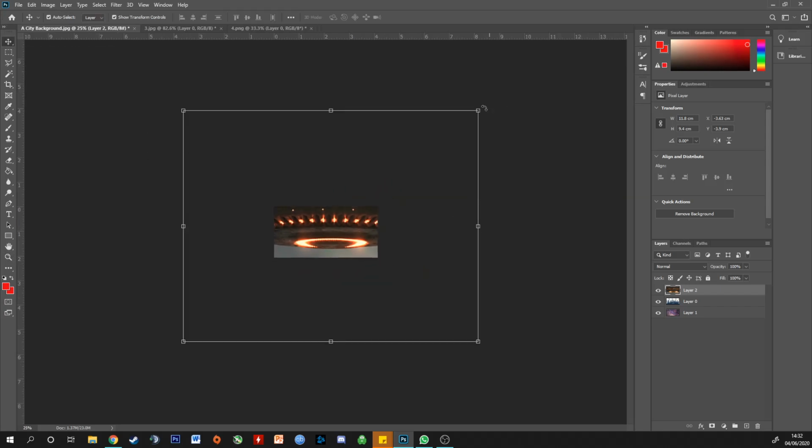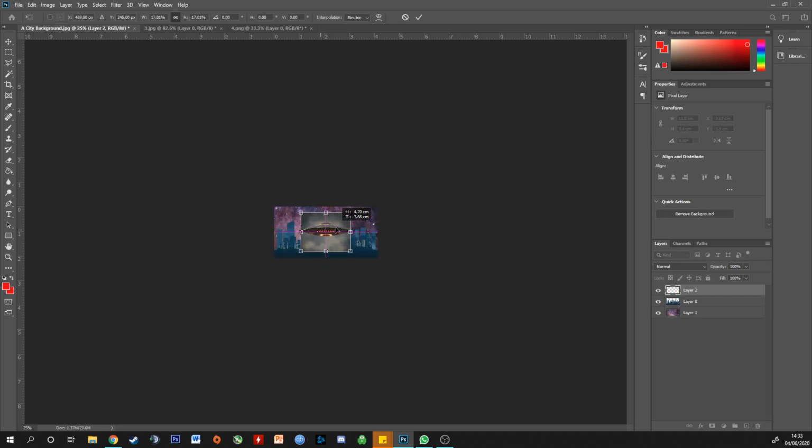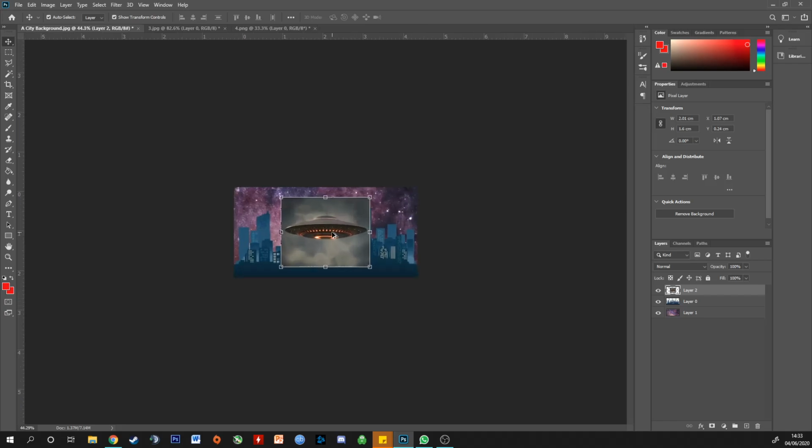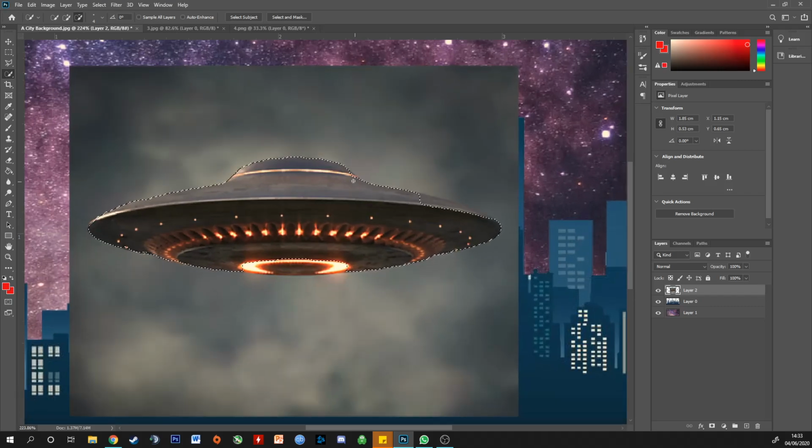Over to the arrow tool. This image is absolutely huge, so I'm going to shrink it, drag it in. Got the tick and the circle with a line through it. I'm going to press the tick, so I want it to stay there. Zoom back in. Now I need to start cutting. This time I'm going to use the quick selection tool. I'm just going to draw over the UFO nice and carefully. Zoom in a little bit so I can see a bit more detail.